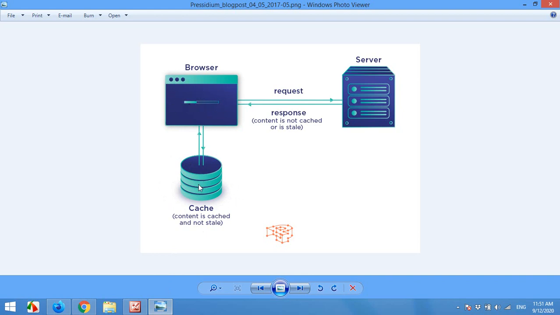So if a cached version is available, then the browser will not send the request to the PHP server, and it will get that cached version from the actual website, which is made by a user or a browser using a cache plugin or some commands.